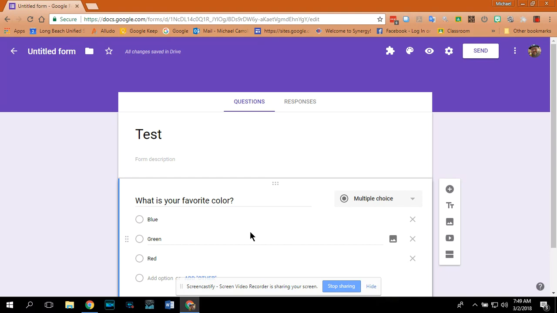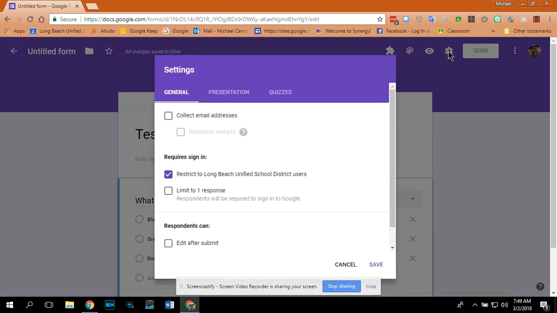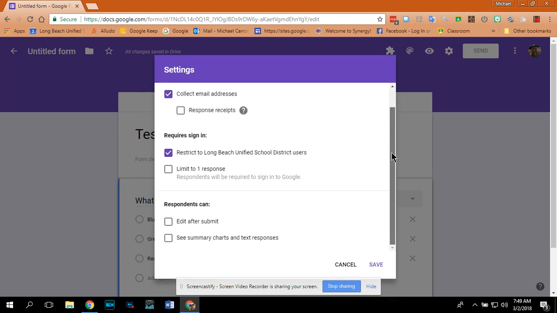The next step is if we want to grade this, we have to make it a quiz. In order to make it a quiz, we have to come up here to the gear up in the upper corner. It's right near the send button. Click on it. And then we get some certain options for the form. Under the general settings, we can click collect email messages. And then we have a few other options at the bottom. If we want students to be able to edit their answers after, we can choose this one, edit after submit.